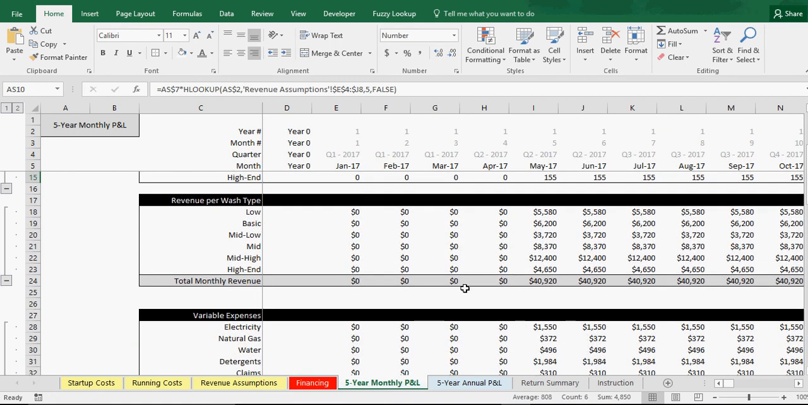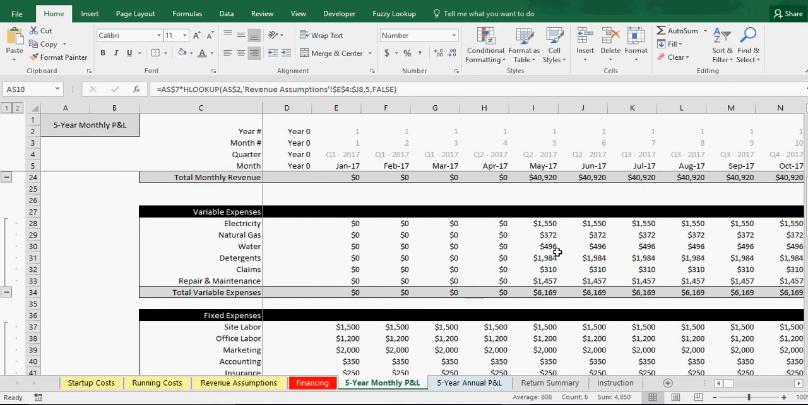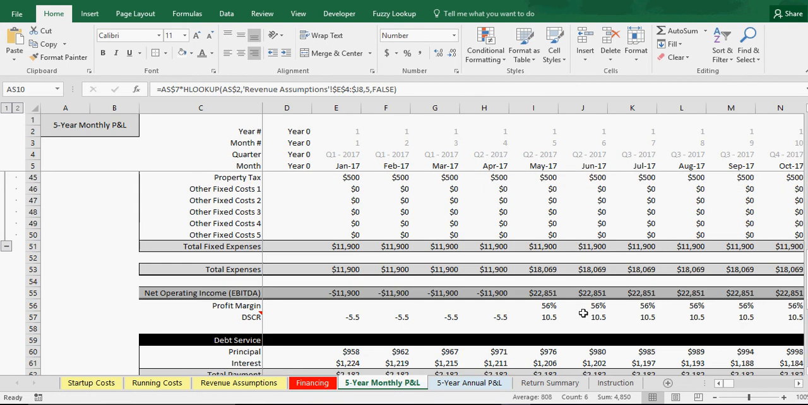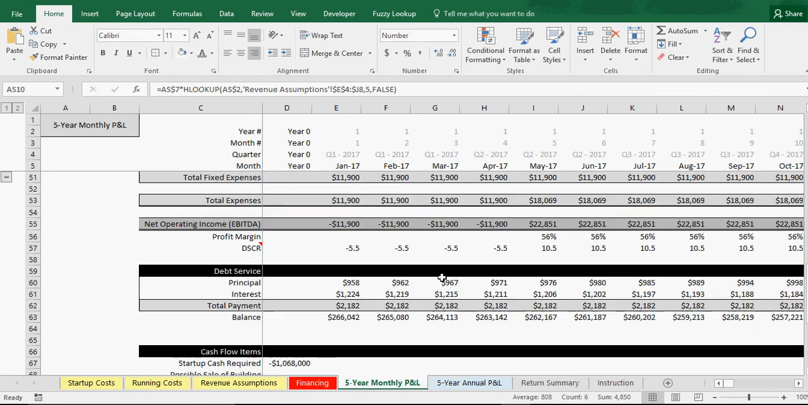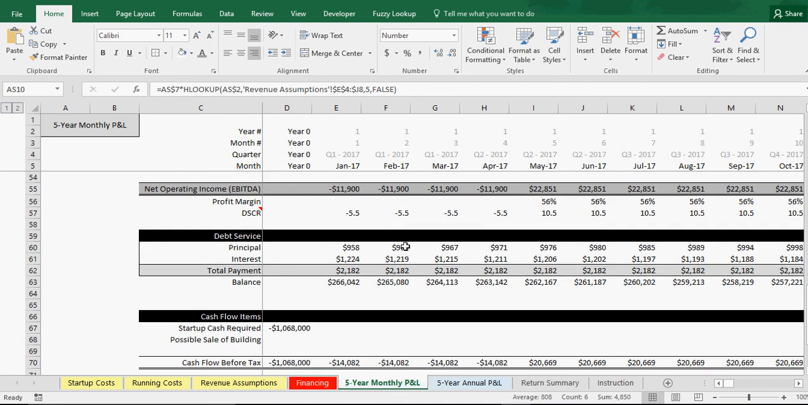So you've got car count, revenue, total monthly revenue, then your variable expenses, fixed expenses. Then we've got total expenses, so you do your total revenue minus the total expenses to get this figure, which is basically EBITDA. Then we've got our profit margin line, you've got debt service coverage, you've got your actual debt service, what you're paying each month in principal and interest in total. You've got a running balance of the mortgage.